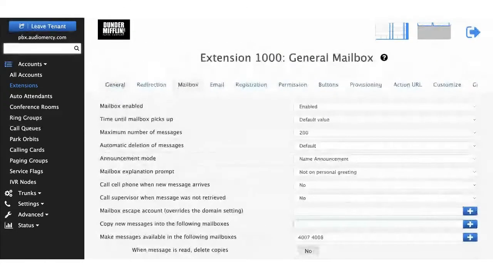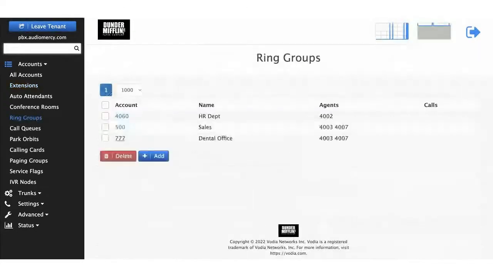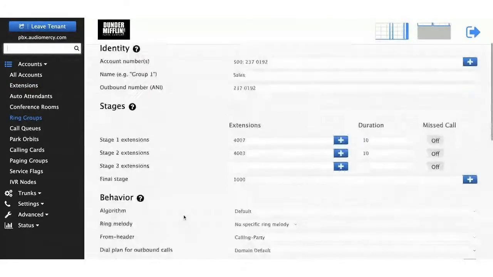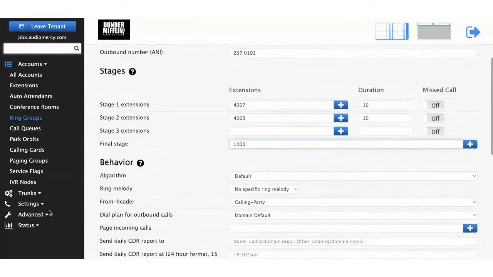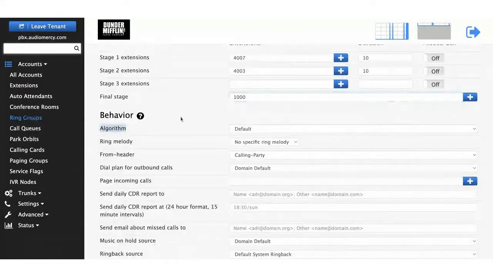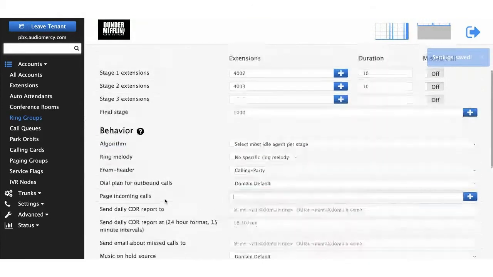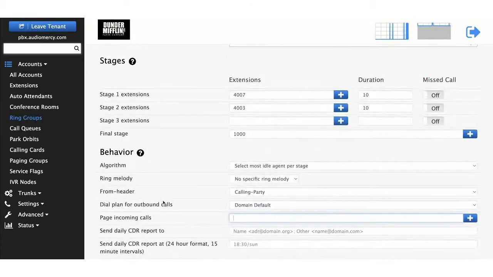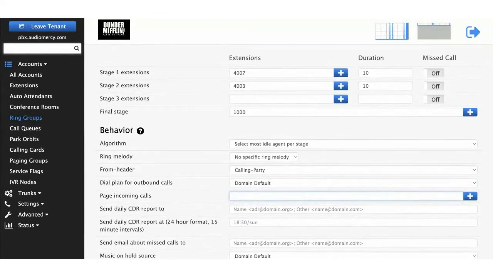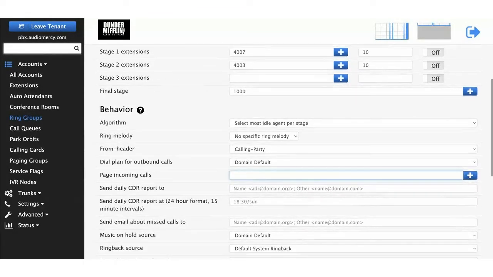And then next, let's just go back to the ring group. So we have set our final stage and default algorithm. I can select the most idle per stage. So Vodia is smart enough to know which of the two agents are not taking their calls, and Vodia will choose and send that call to that user. If you set that, or you can just set it to default.